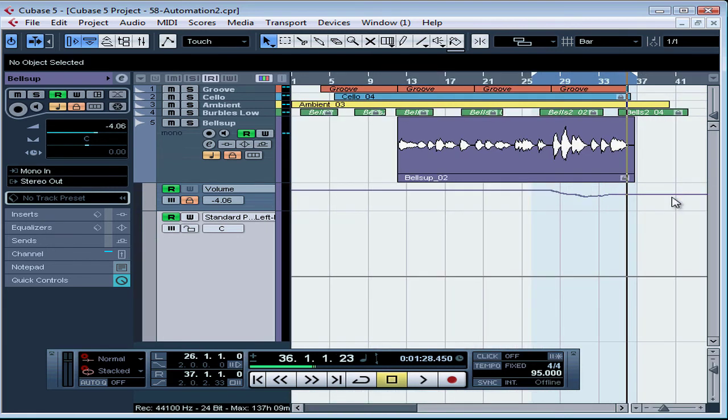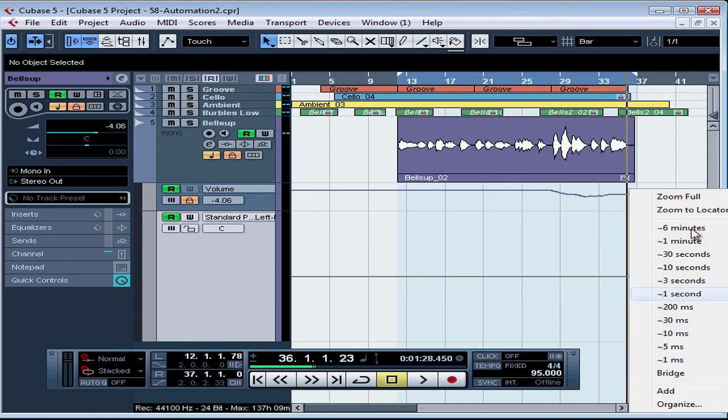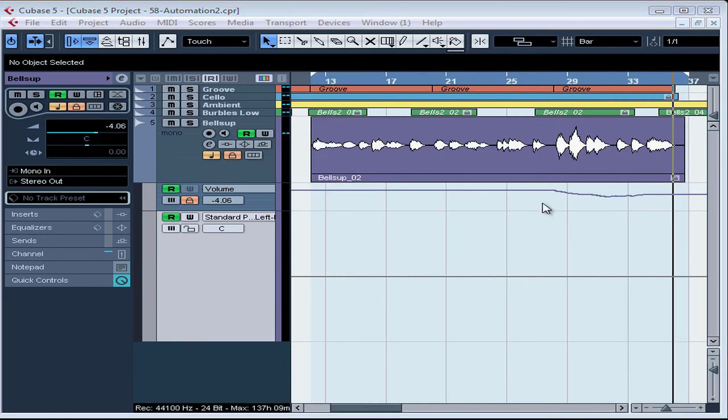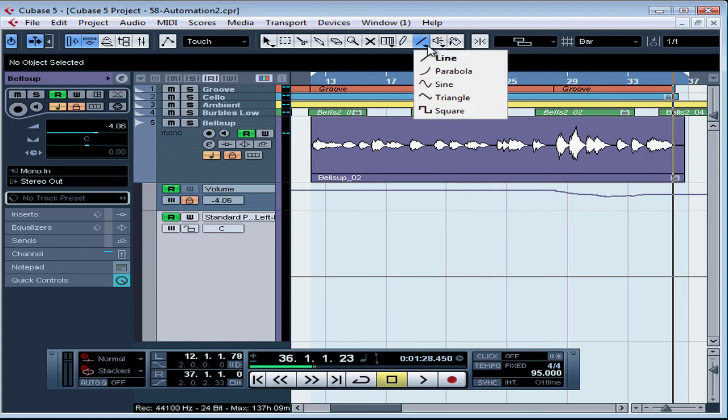And let's zoom full. Let's stretch out the position of the locators. And now let's zoom to the locators. We can also add automation using the line tool or any of the shapes offered as the subtools here.